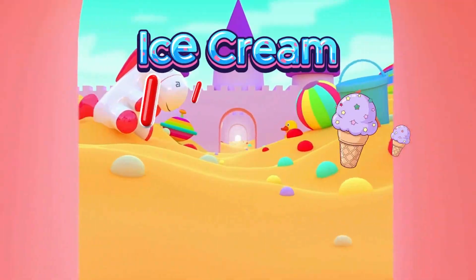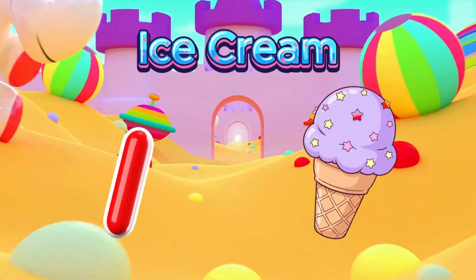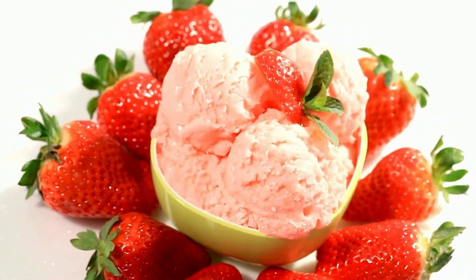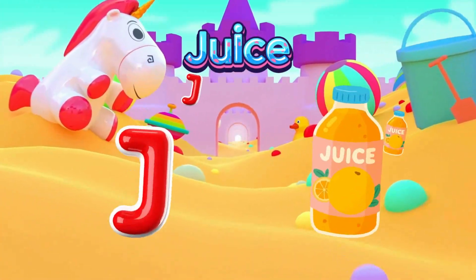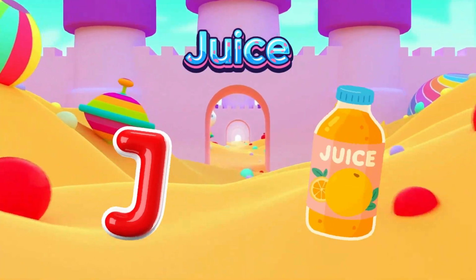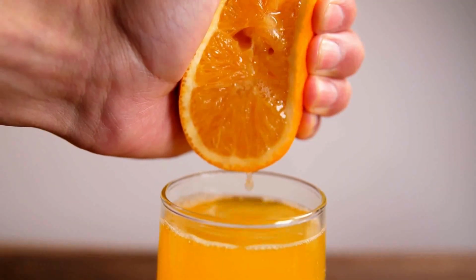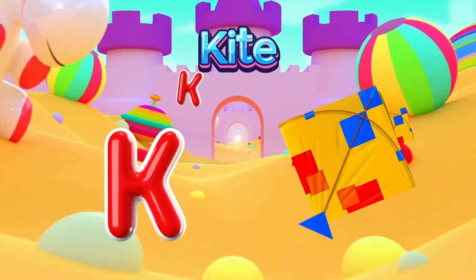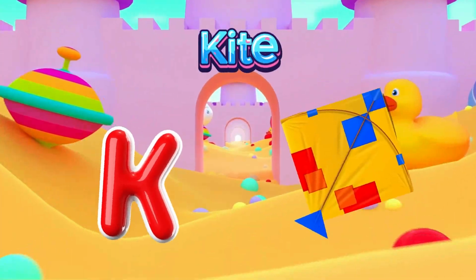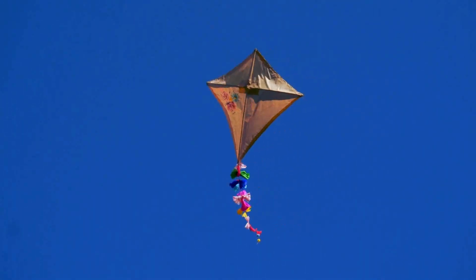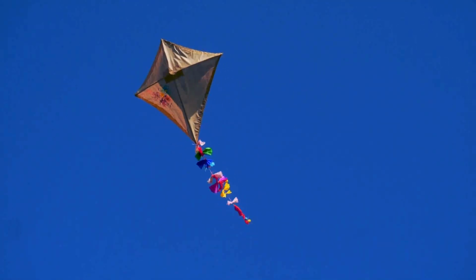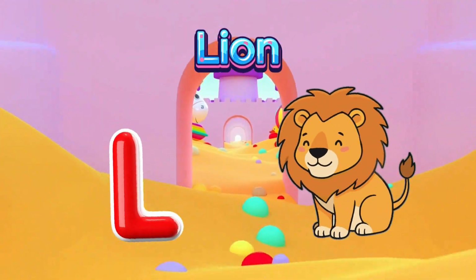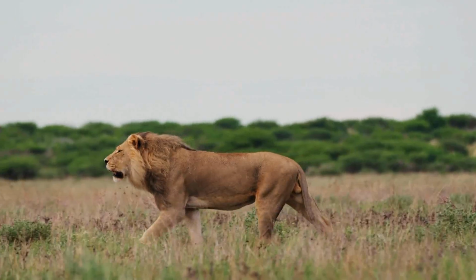I is for ice cream. I, ice cream. I is for ice cream. J is for juice. J, J, juice. J is for juice. K is for kite. K, K, kite. K is for kite. L is for lion. L, L, lion. L is for lion.